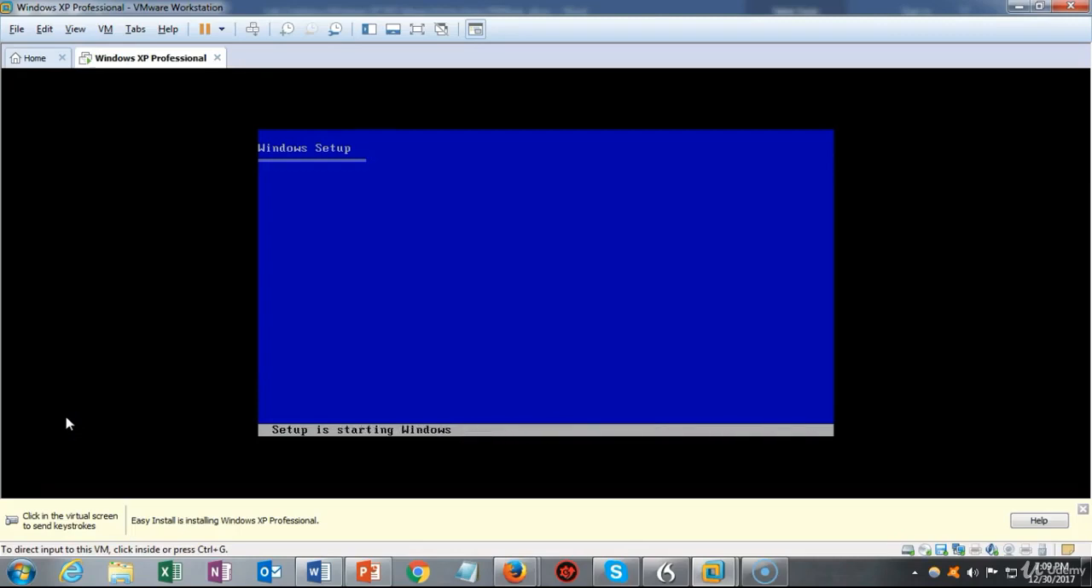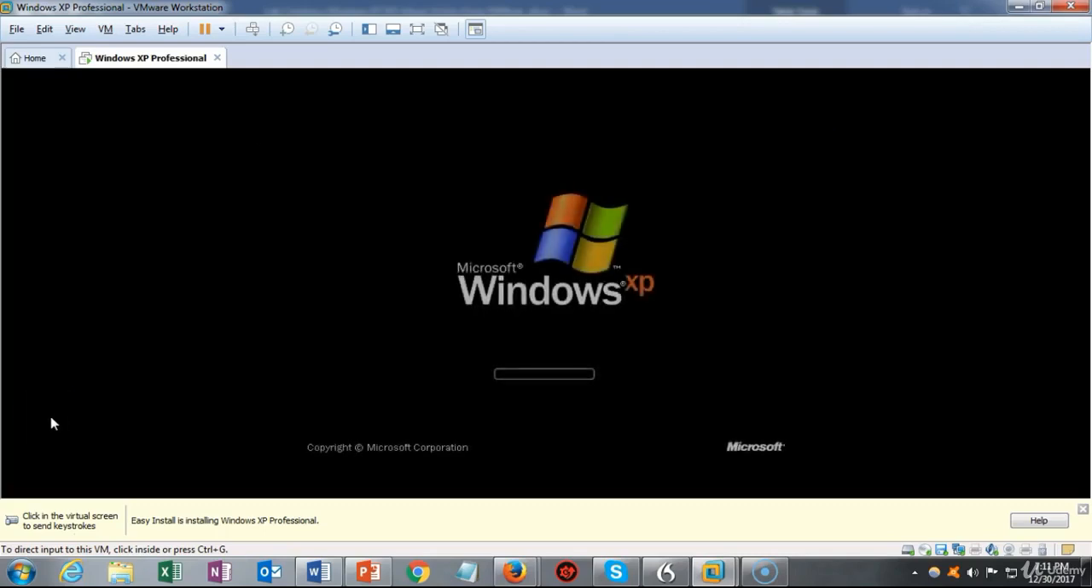It's going to go through the text portion here first. And when it gets done, it's going to restart, and then it's going to come up and do the GUI installation process. The computer is now going to go ahead and restart, and when it comes back up, we're going to begin the GUI portion of the installation process.